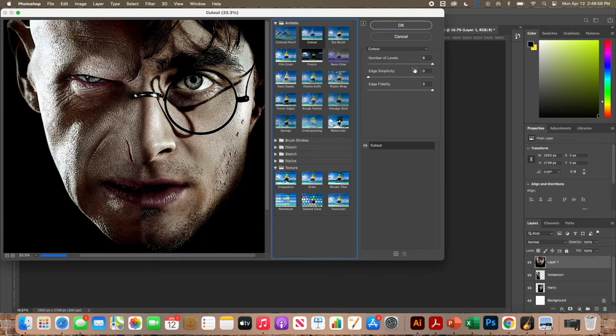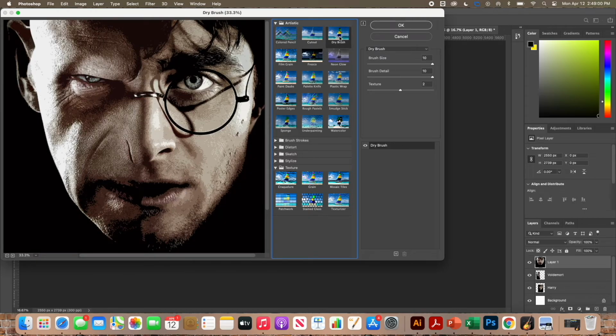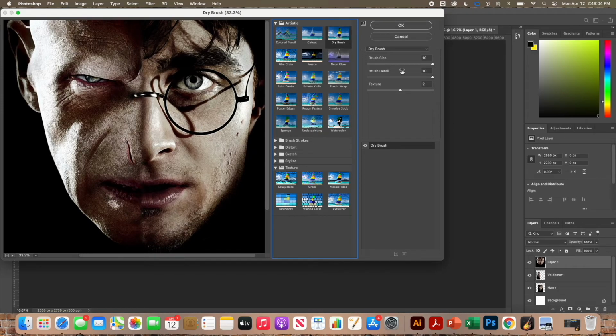So in the dry brush, the brush size has to be set? The dry brush? Yeah. What about it? Do we have to put in the brush size, the brush detail? Well, if you're doing that, I set my brush size all the way to 10, the brush detail to 10, and my texture is set to like 2. So brush size to 10? Yeah. At least that works pretty well for me. Or it looks pretty good to me.